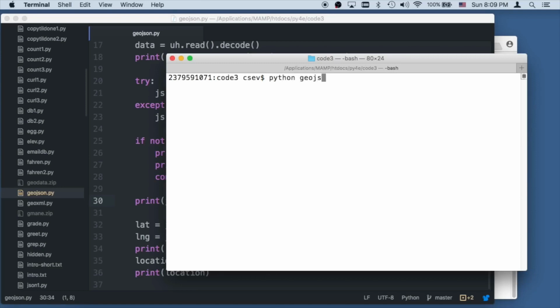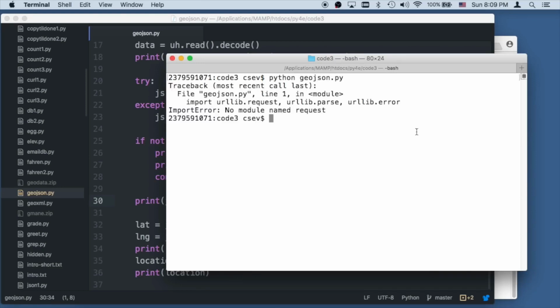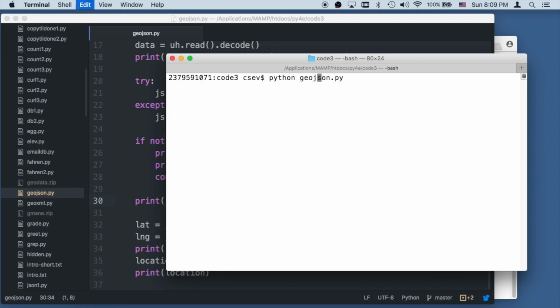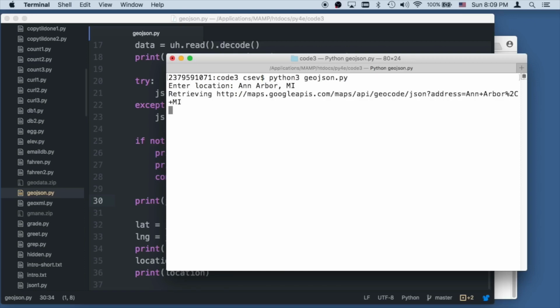Python geojson.py. One of these days I will always type python3 in Ann Arbor, Michigan.